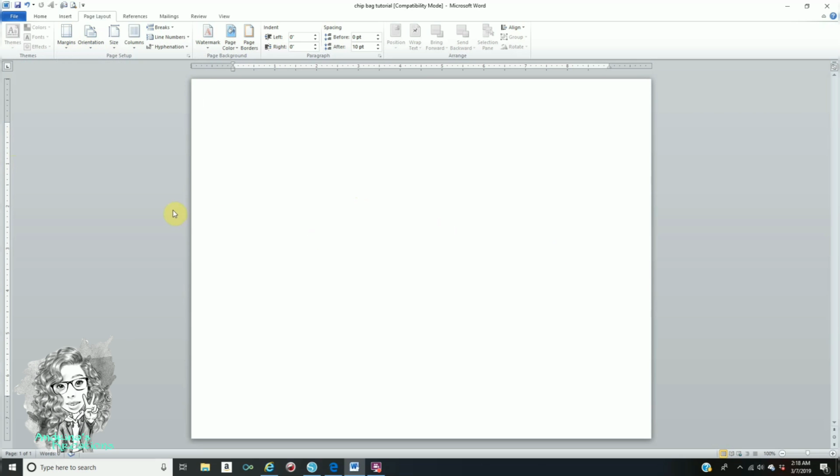And that's it. Oh wait, right here where it says indent, it says left 0 inches, right 0 inches. The spacing is 0 point, and after it says 10 point. I don't know if that matters because I usually never look at that stuff, but I'm just telling what I see here, and that's it.